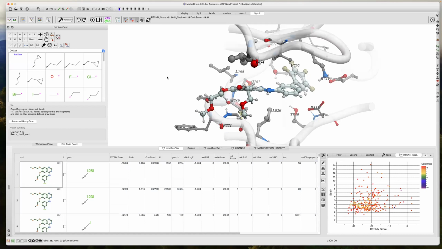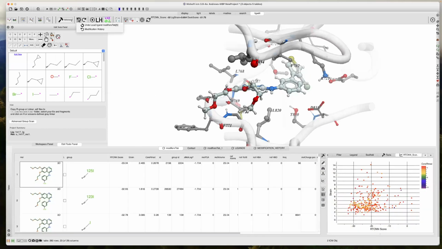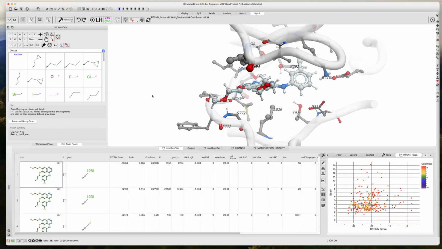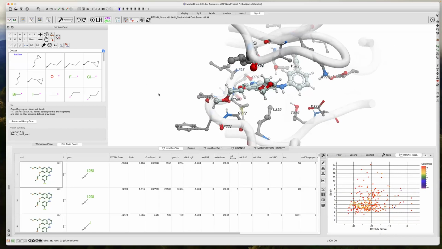So yes, that's the find group option. So you need to select an atom and then choose find group. So we go back to the original ligand again.